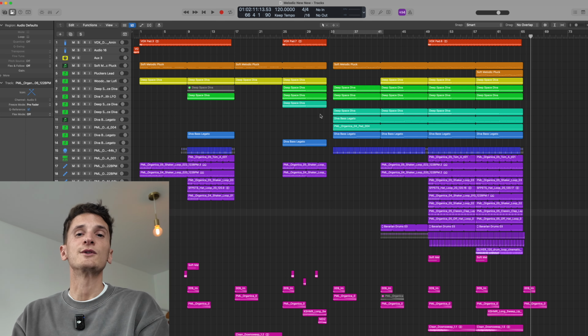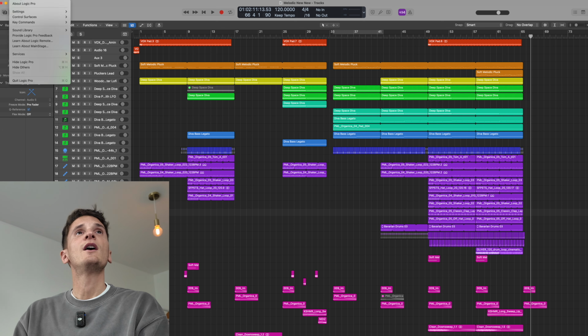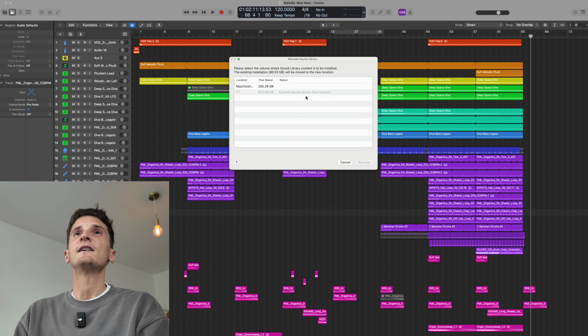The other one is, of course, to just free up space on your main computer and just maybe have a separate SSD drive or separate hard drive for your music stuff. Relocating the sound library is really simple. All you have to do is click up here, click on Logic Pro, go down to Sound Library, open that menu, go down to Relocate Sound Library, and then once it's done all this, you can relocate to any external drive that you want.